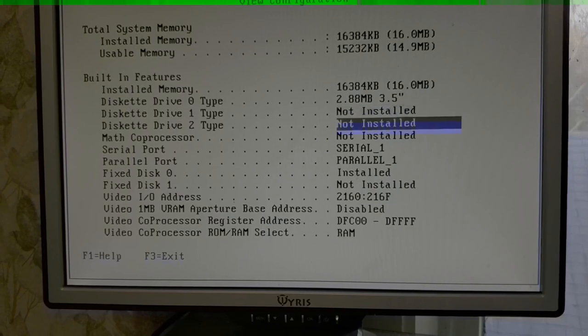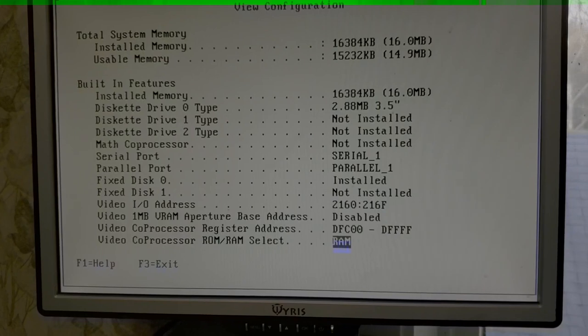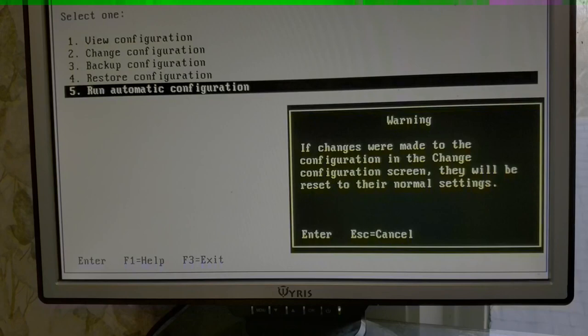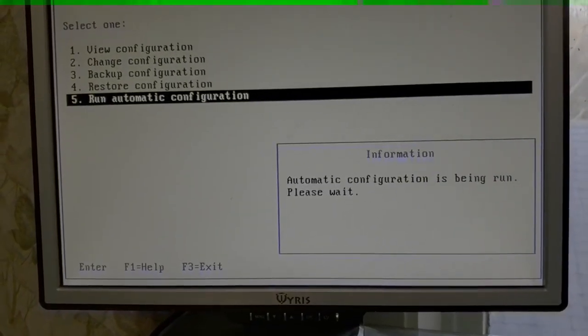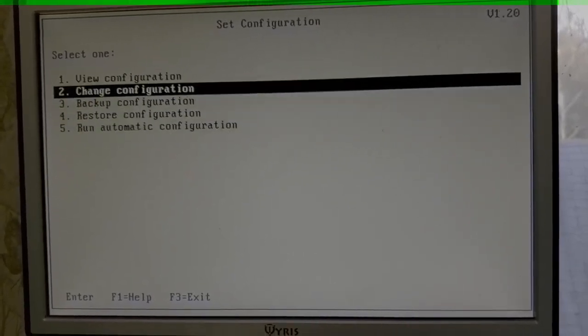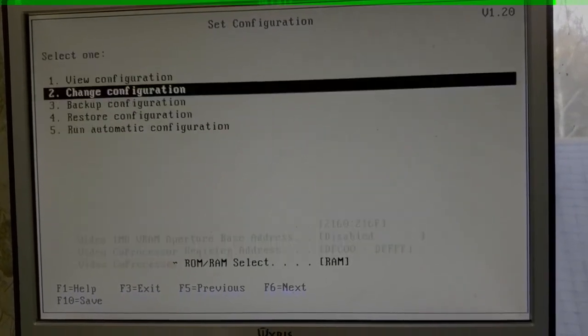And well, maybe I don't. Okay, so maybe I don't. Let's just run automatic and just see what happens. So I think it's going to recount. Yep, it's going to recount.